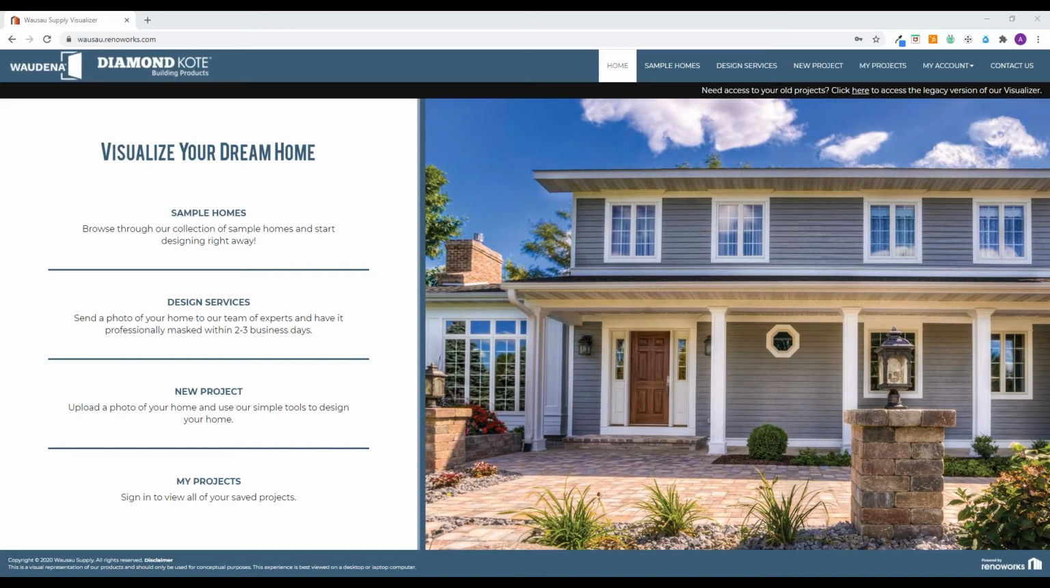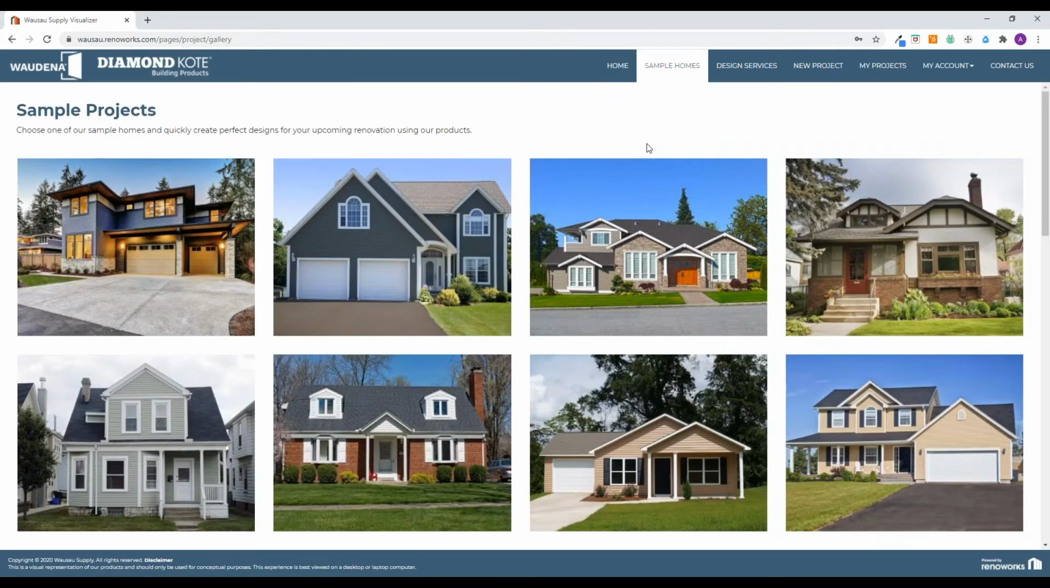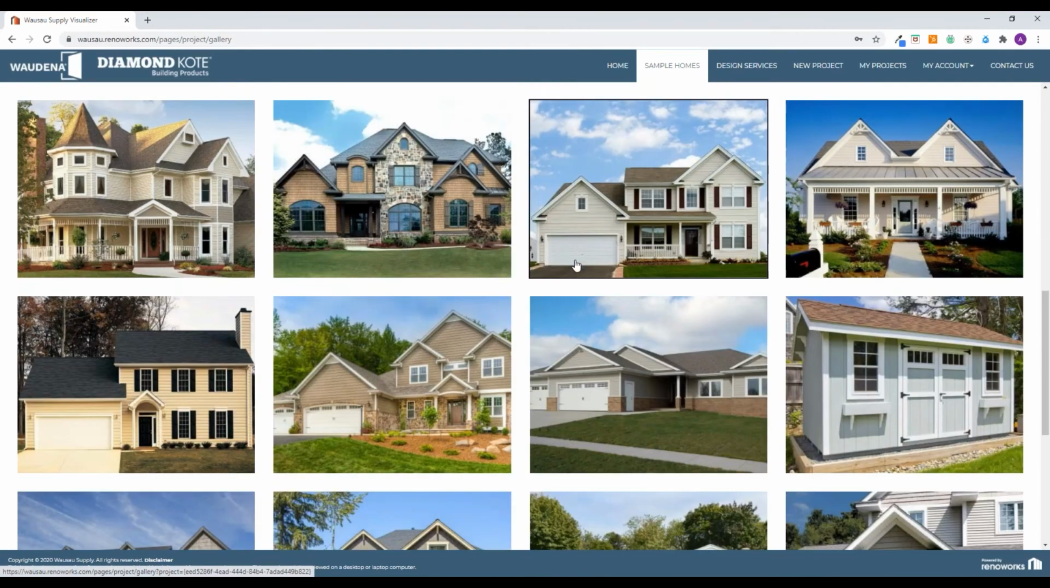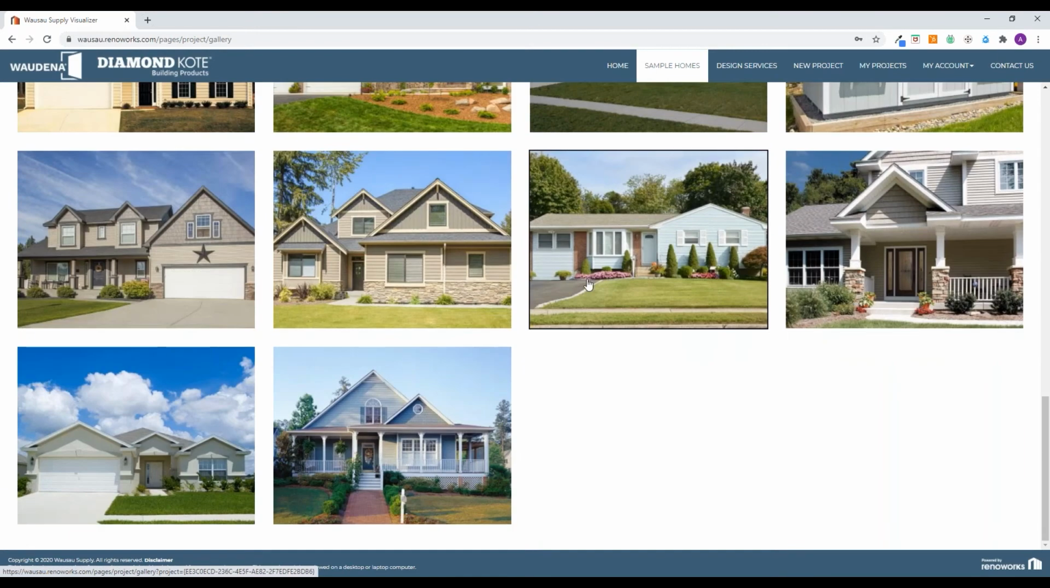So the first thing we're going to go over is the sample homes here. You can access the sample homes on the left-hand side of the screen here, or click on the option in the header as well. So I'm going to go ahead and load up my sample homes. What sample homes are is a collection of homes that have already been digitally prepared by the RentalWorks Design Services team, so that a user can just hop right into the visualizer and begin designing.